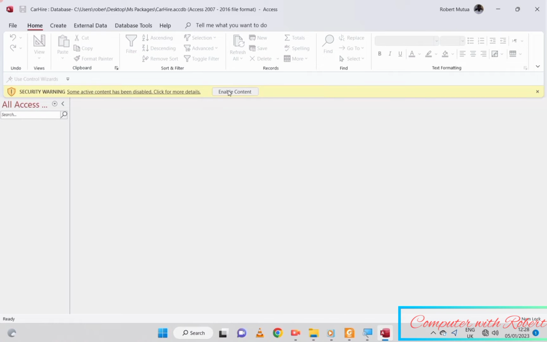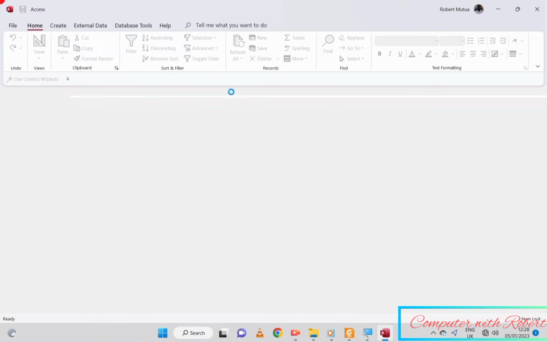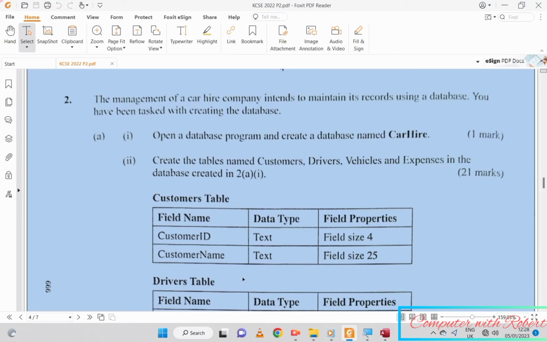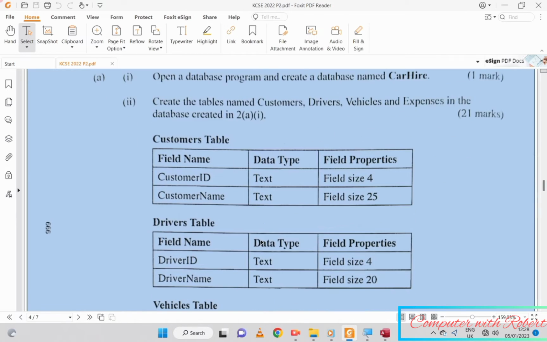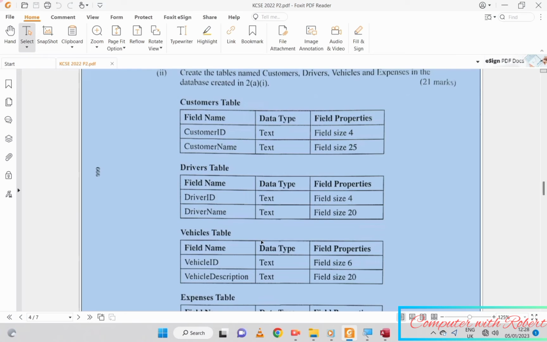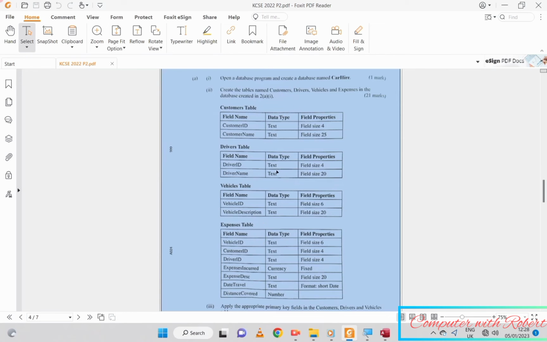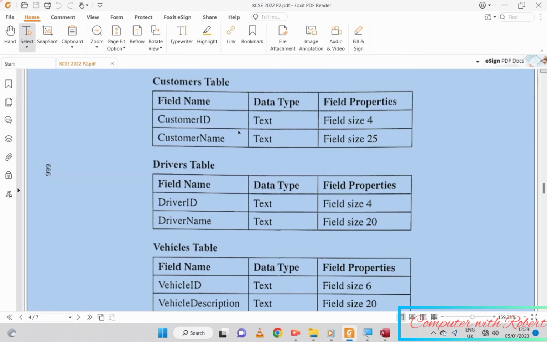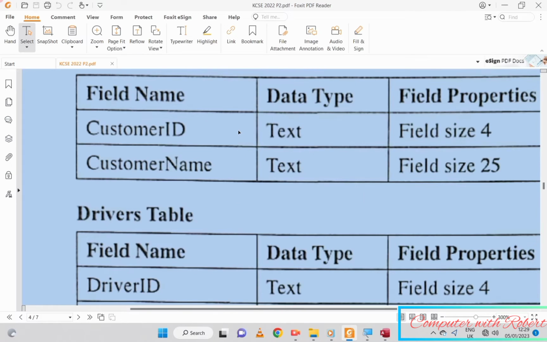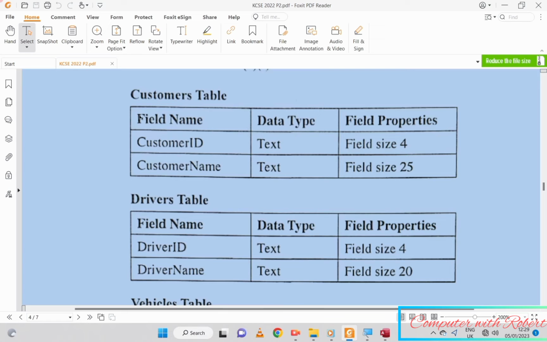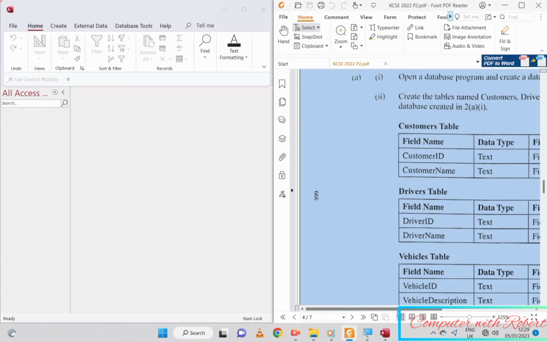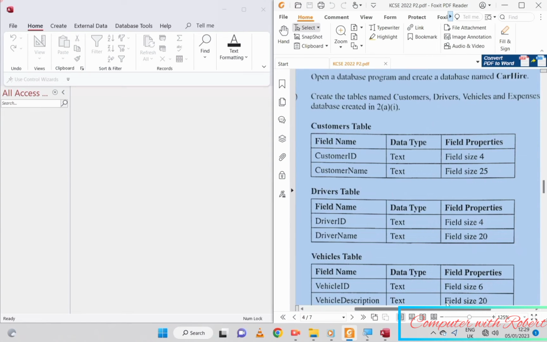Now after opening, the second thing is to create, or design, the tables, that is customers, drivers, vehicles and expenses, inside the database which we have created. Here we can see the four tables, and we have been given the field name, data type and field properties. In this video I'm going to show you how to create field names, how to set the data types and also the field properties. And this is how you do it.